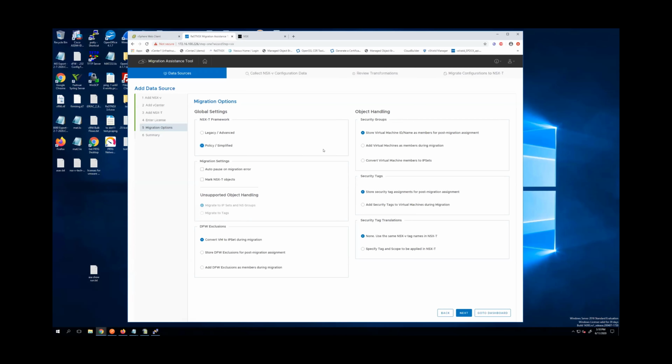We got customers with thousands of firewall rules. The T migration coordinator's flagging hundreds, if not thousands of items for them to go fix. That's going to take months to happen. We're going to say, hey, let's flag it. Let's show it to you, which you'll see here on the next screen, but also give you the option to actually not have to go fix it yourself.